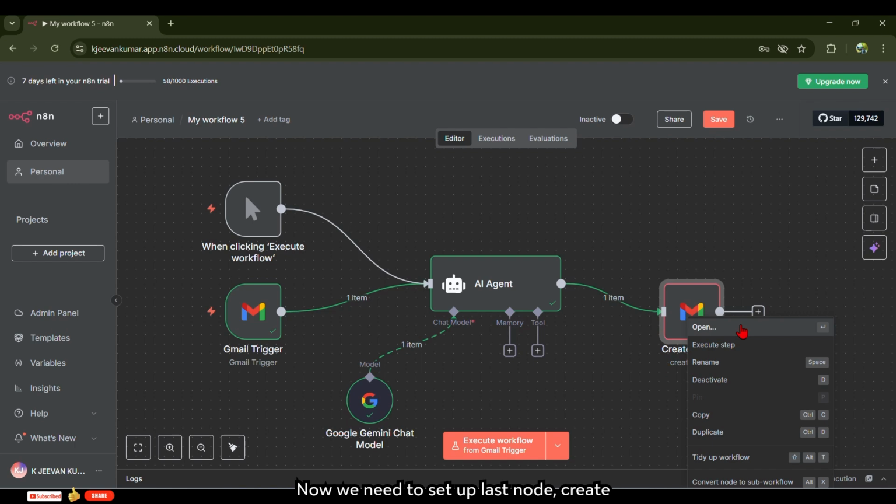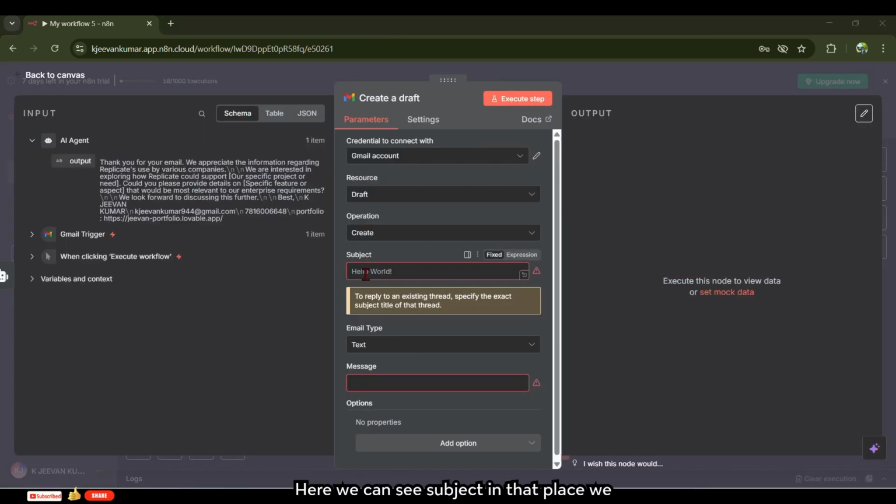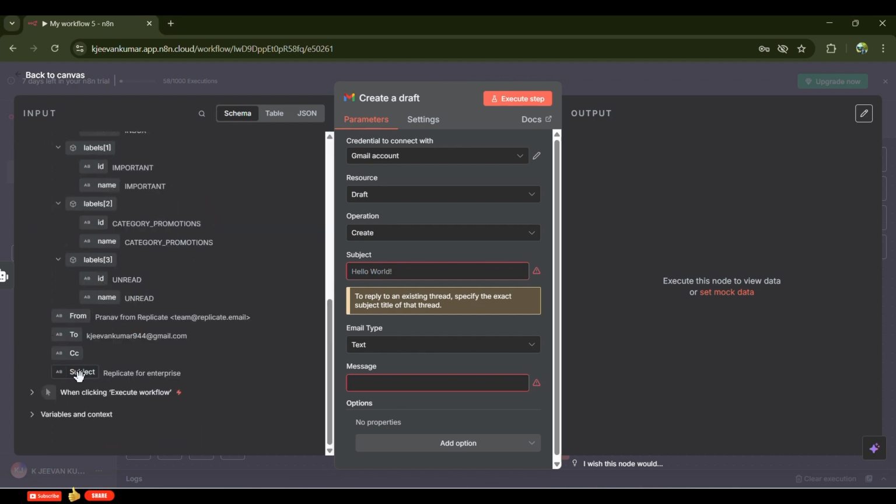Now we need to set up the last node, the Create Draft node. Open the node. Here we can see Subject. In that place, we have to drag Subject, which is in the Gmail trigger.